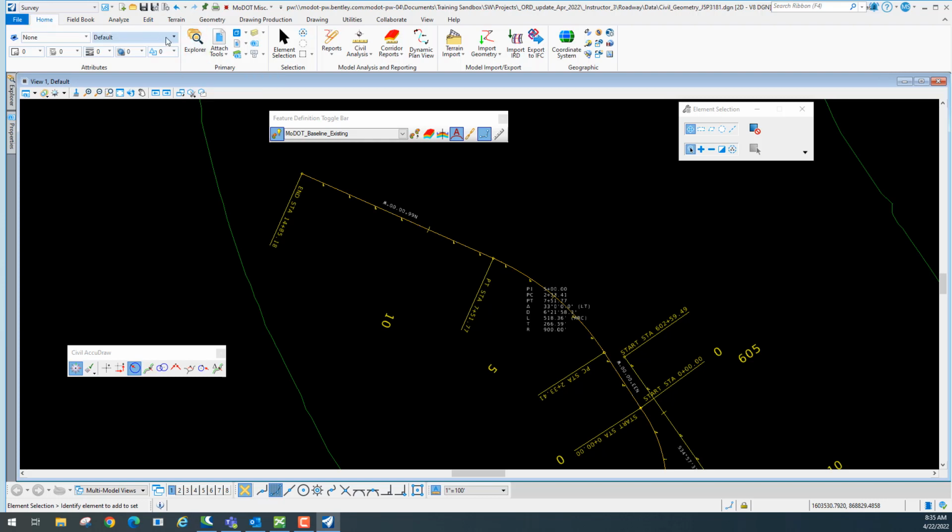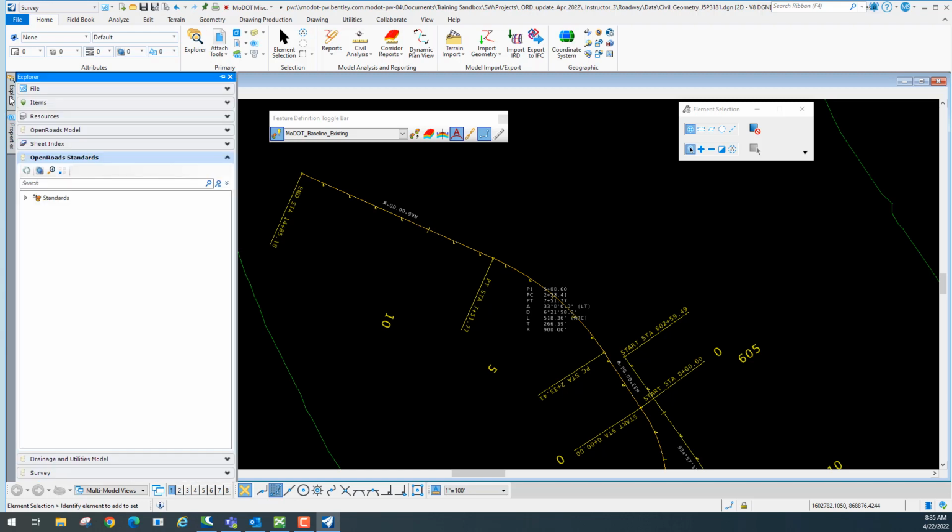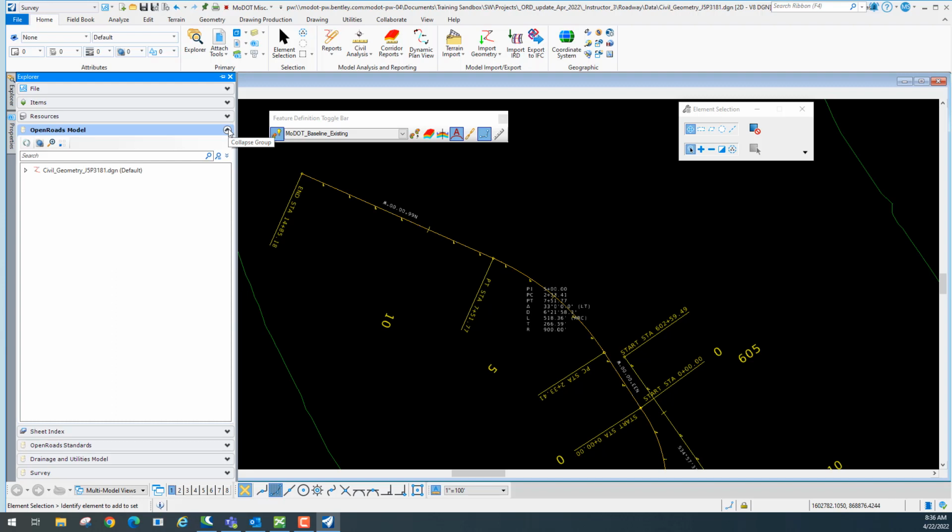So that's where it's located if you don't have it on the left hand side. By default it is over on the left hand side, so I'm going to expand that out. And what we want to look for is not the Open Roads standards. We want to close that up. We're going to look at the Open Roads model. The Open Roads model shows everything that's actually in this design file. So we're going to expand that out.